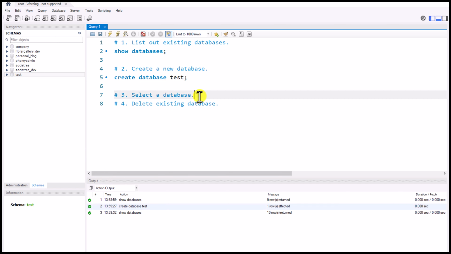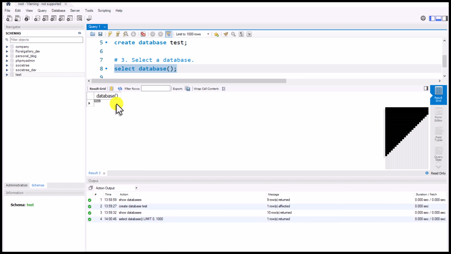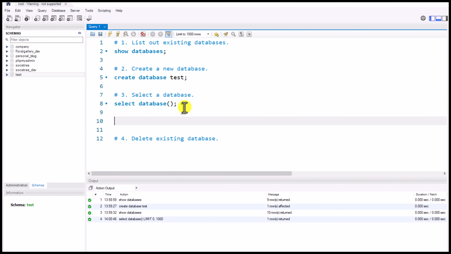Our next task is select a database. Before learning how to select a database, I would like to teach you how to display the currently selected database. For that we have to type select database with parentheses. Let's execute this, and now you can see it displayed null because right now we have not selected any database. In order to select a database, we will type use and then the name of the database.